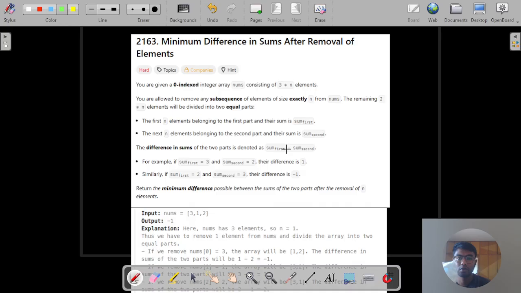Sorry for that. So sum first and sum second. For example, if sum first is 3 and sum second is 2, the difference is 1. Similarly, if sum first is 2 and sum second is 3, the difference is minus 1. Return the minimum difference possible between the sums of the two parts after the removal of n elements.